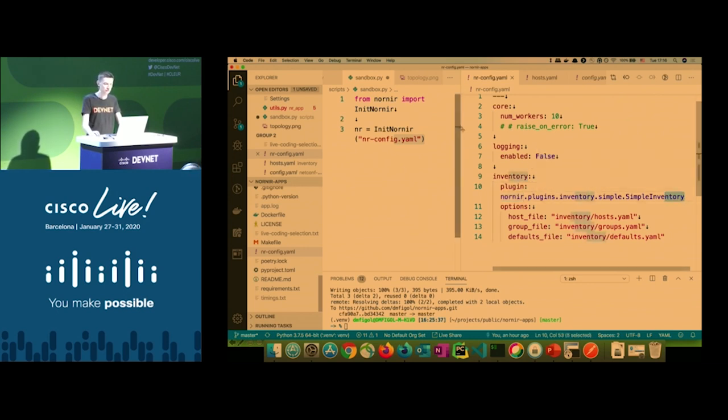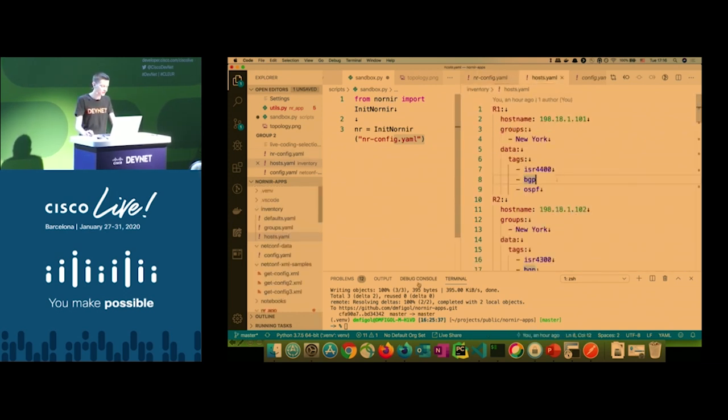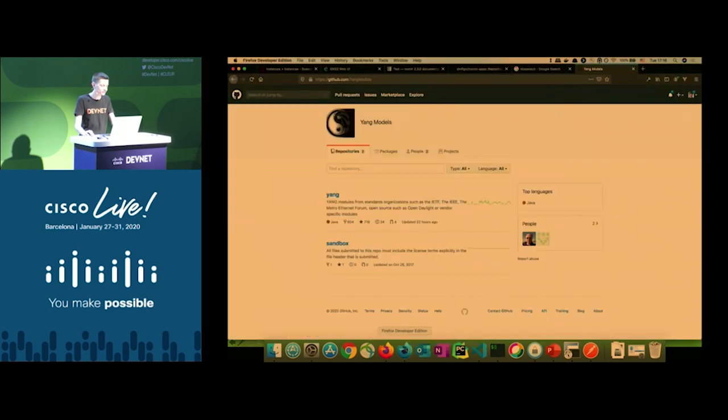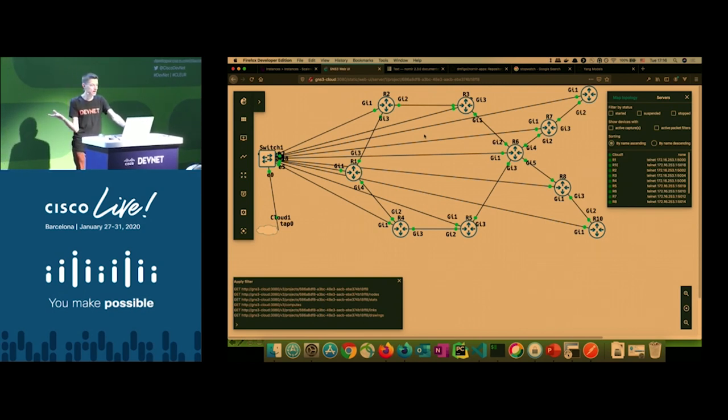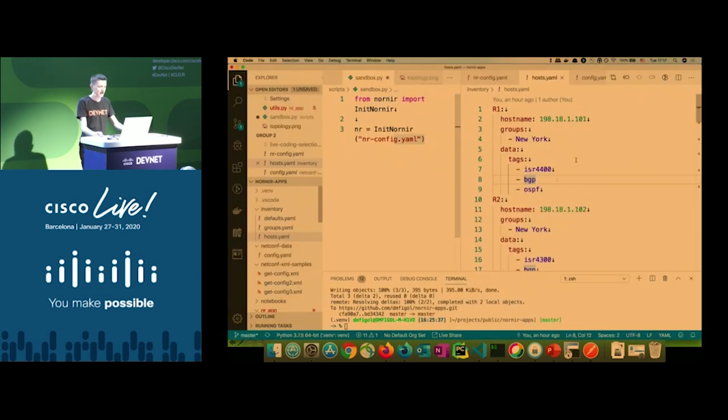All right, so we have this simple inventory. Let's take a look at the hosts file, then groups and defaults. And by the way, what I have is 10 CSR 1000Vs running IOS XE 17.1 in the cloud. You can see that they all have a link to a switch for management, so this is the management network. But they're also connected somehow between each other. Right, so let's go through this inventory.